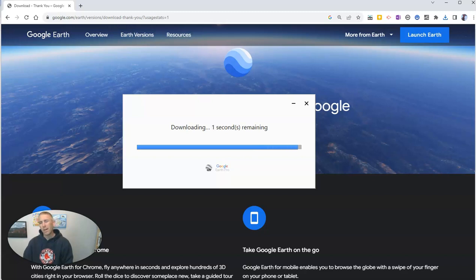And Google Earth Pro does have some additional features that you won't find in the web version of Google Earth. One of those being the ability to record directly in Google Earth Pro and record a tour without having to use any external software. If you want to do that with the web version of Google Earth, you have to use a screencasting tool to do so. With Google Earth Pro, you can record directly in the application itself.